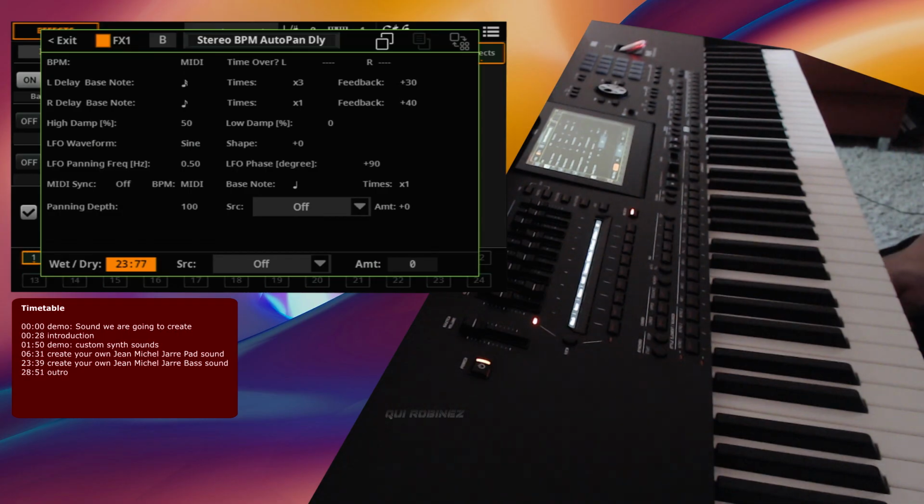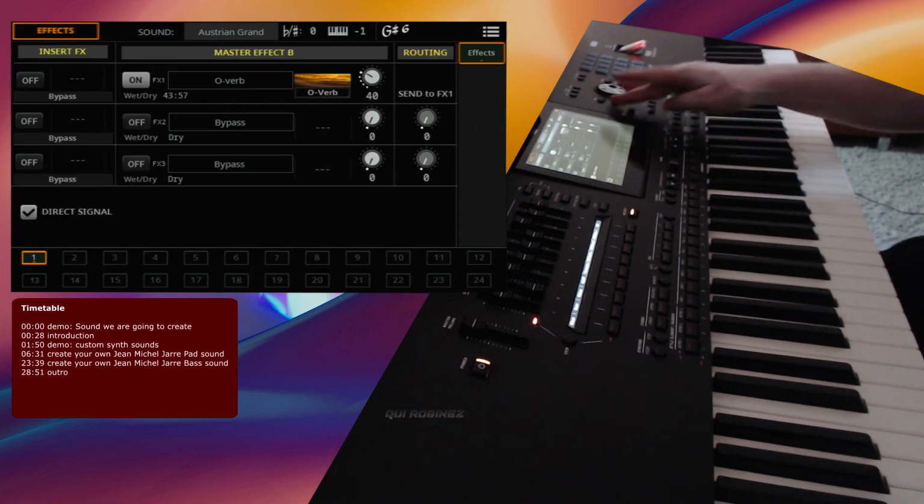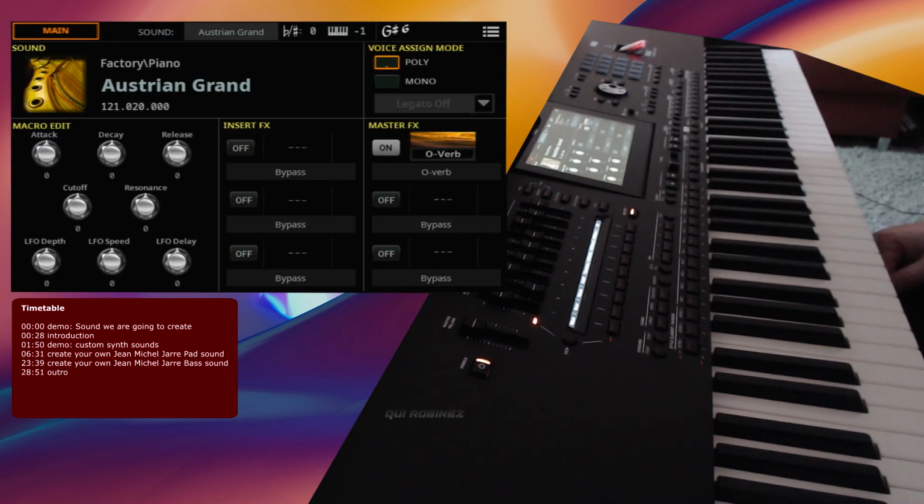So now you have created a simple Jean Michel Jarre bass line with just a few modifications in the sound edit menu. So that's the way to do it, and I hope this helps, and see you in the next tutorial.